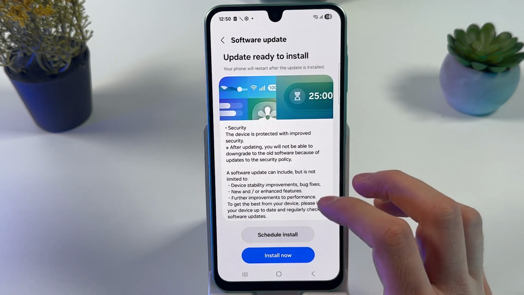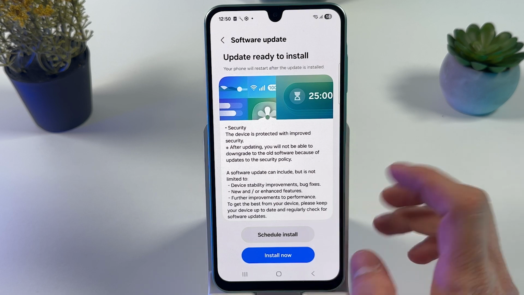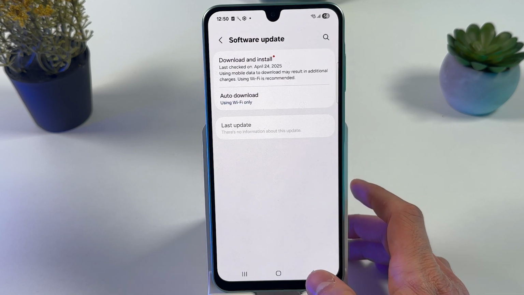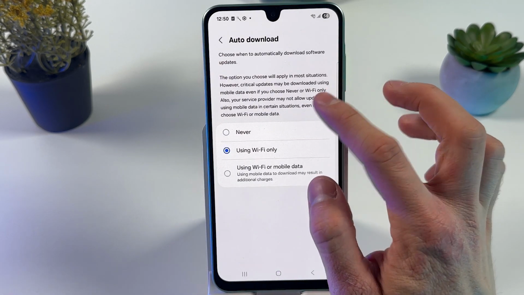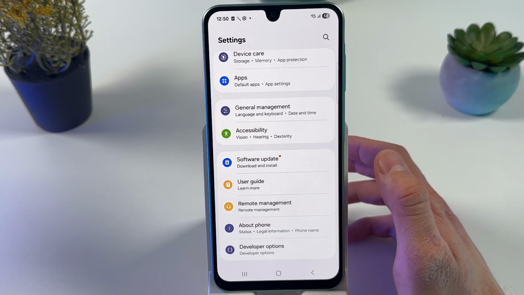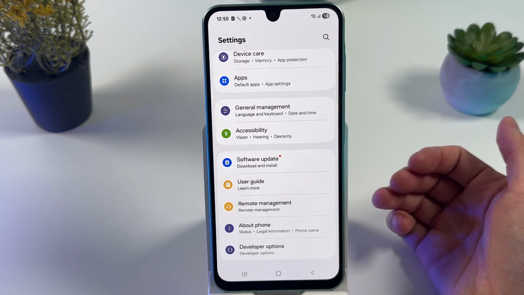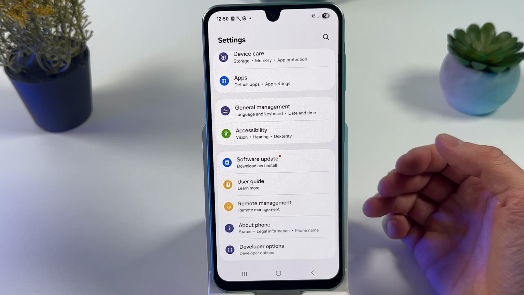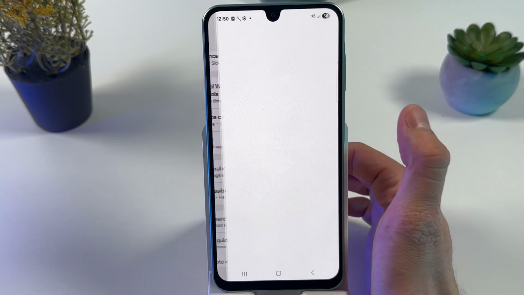So here is your download. You can either press install now or schedule install. Do that. Also, you can enable your auto download. Easy as that. And the next thing, last but not least, is to check our device care.